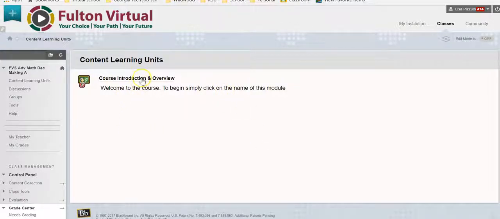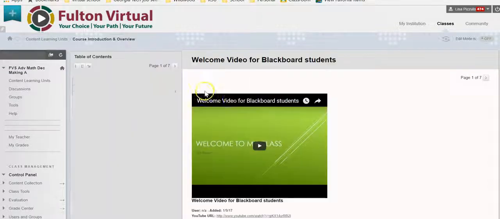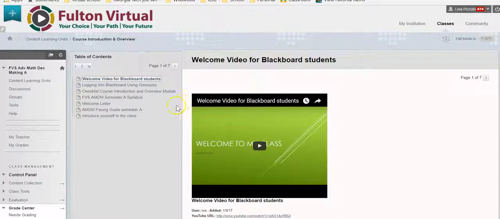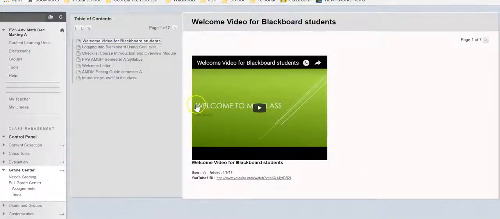To enter that, simply click on the name of this module, Course Introduction and Overview, and you'll notice that you have two things pop up. On the right-hand side, you have a screen which contains the first of the slides pertaining to this module. Here there's a video, which is a welcome video, and that introduces myself and tells you a little bit about the course. Now this video is intended to tell you how you can go about navigating through the course. There are two ways to navigate once you are in the course.